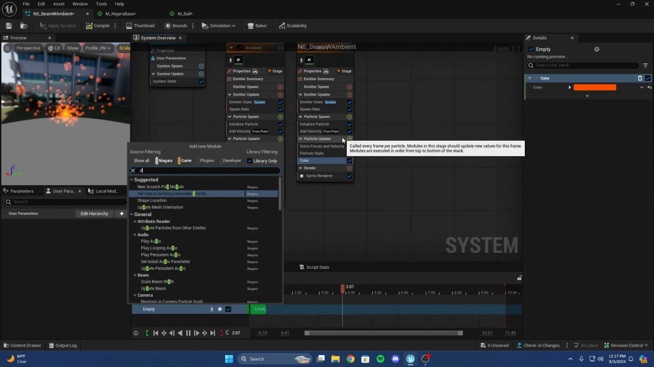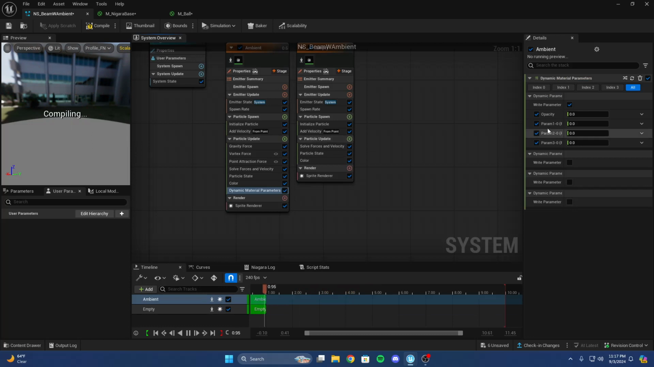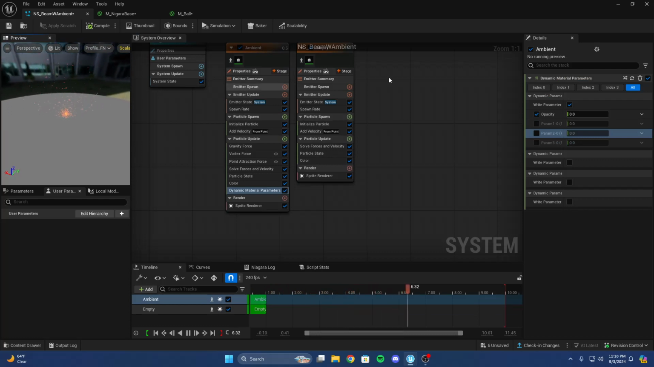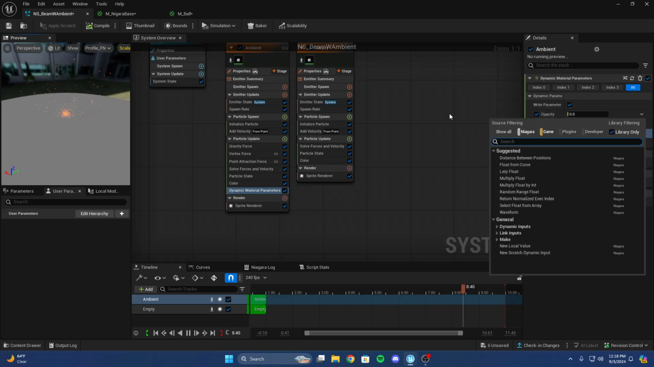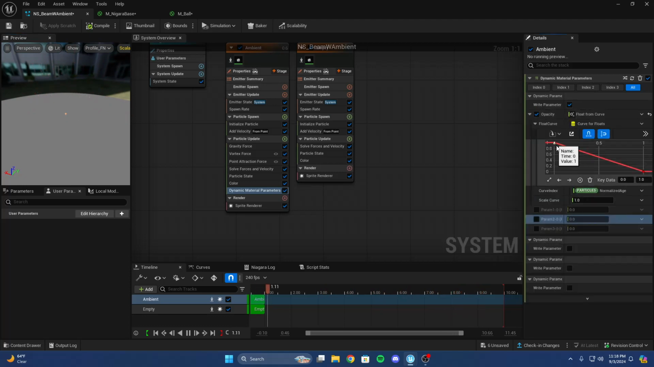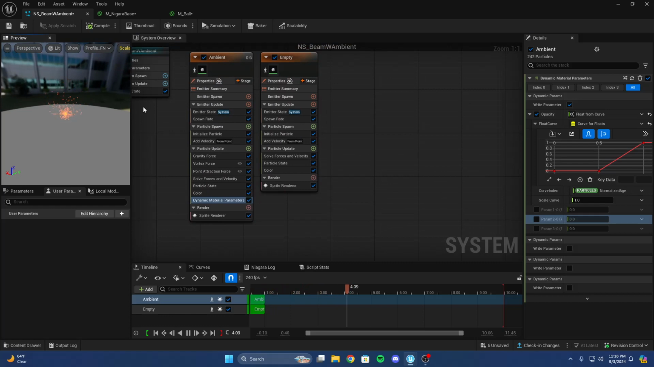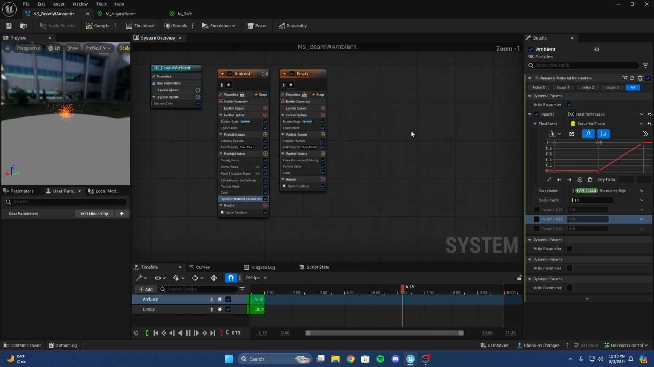Also, one other thing I want to do is add dynamic materials here. So what this is going to allow us to do is fade out whenever they despawn instead of just disappearing out of thin air. Because as you can see, whenever they despawn, they just kind of pop away. So we're going to go ahead and get a float from curve. Set the starting value to 0. Set this middle one to 0.5 and set this one to 1. So now, as you can see, what happens is they fade away. That's what we're going for.